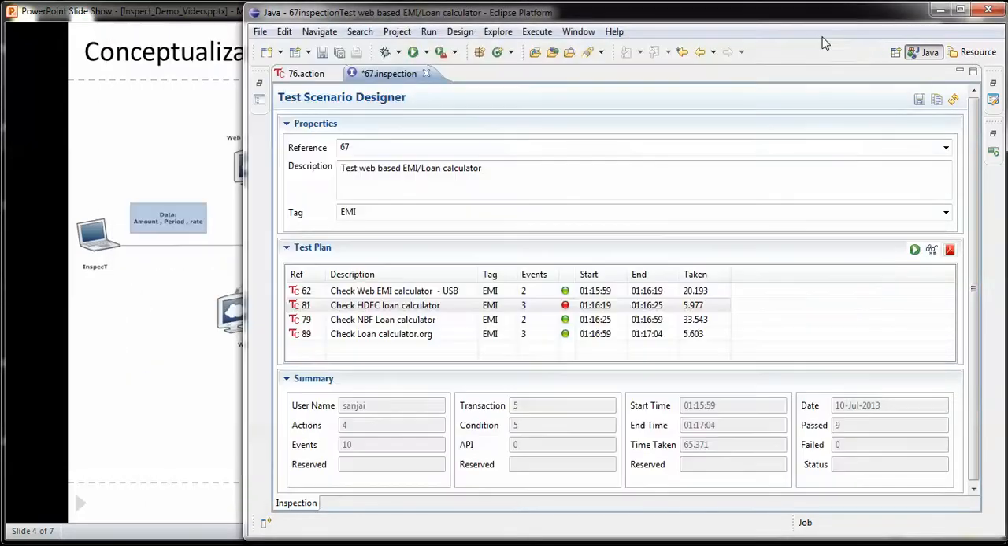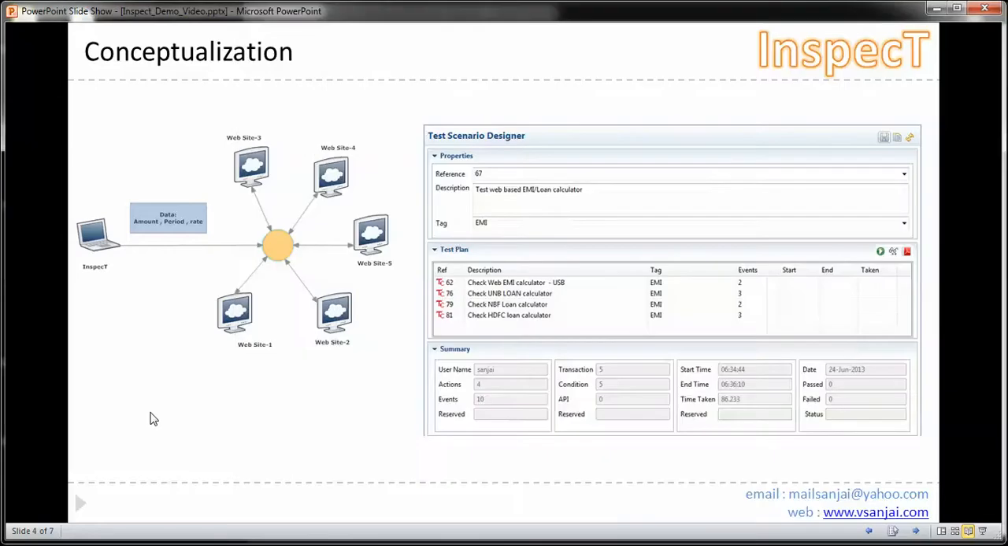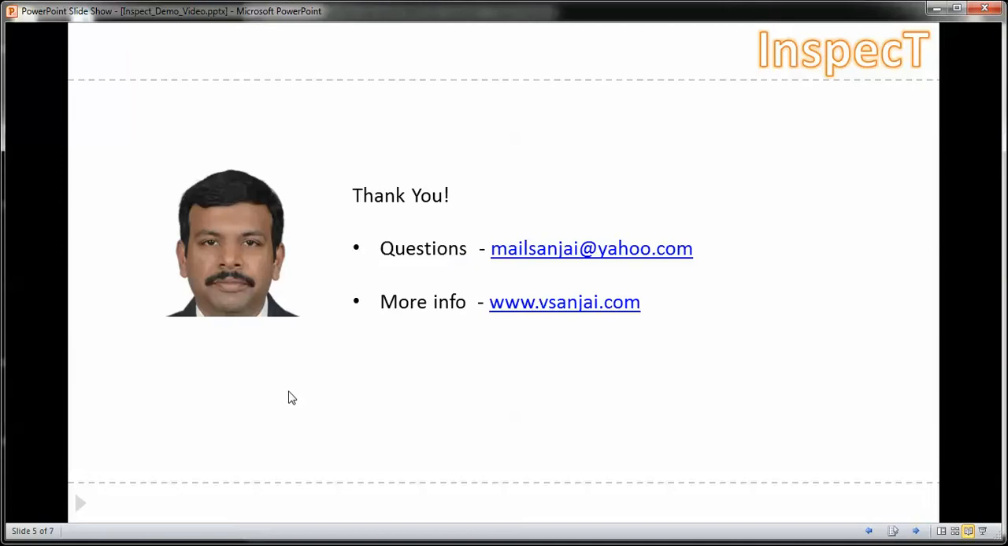Okay, so let's recap what we saw in today's session. So in this session, we saw what is InspecT and how to build test cases and scenarios. We executed a scenario and saw a few test execution reports. With that, it brings us to the end of the session.